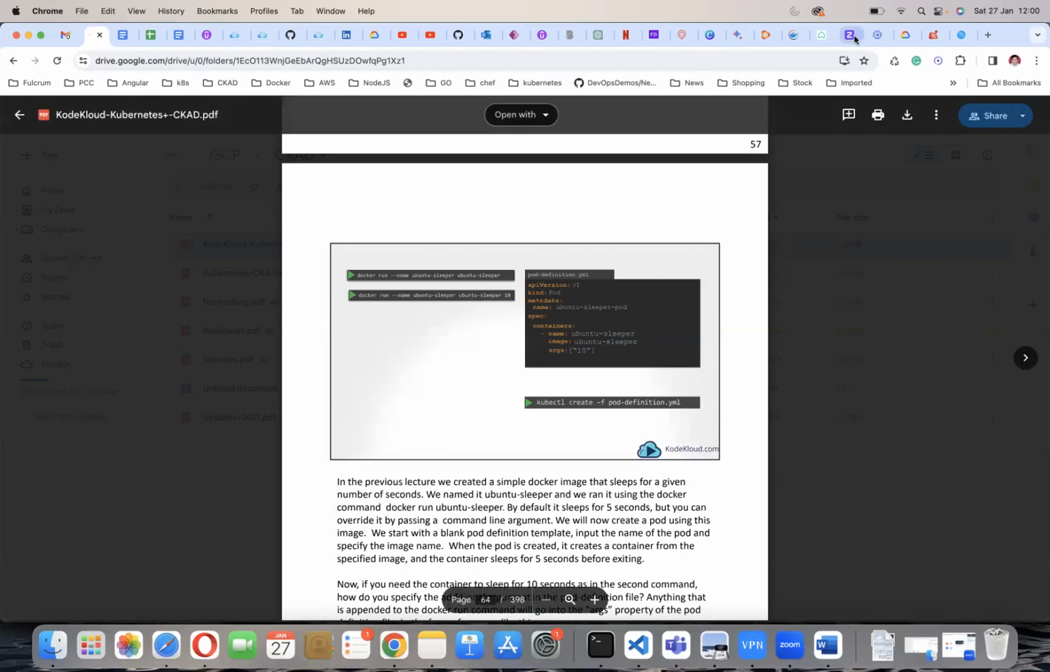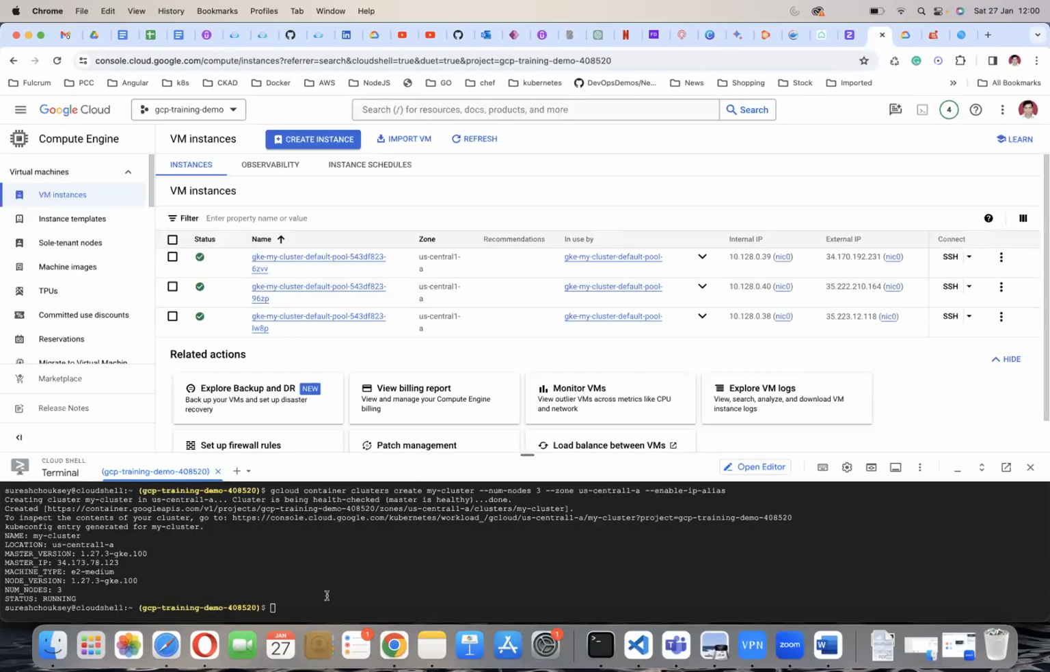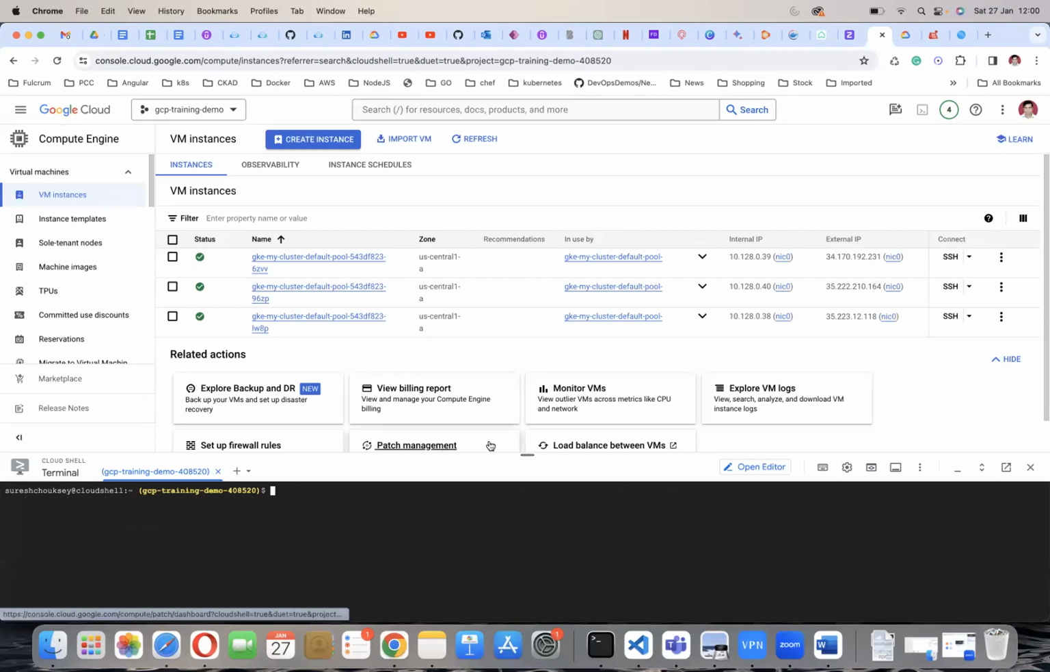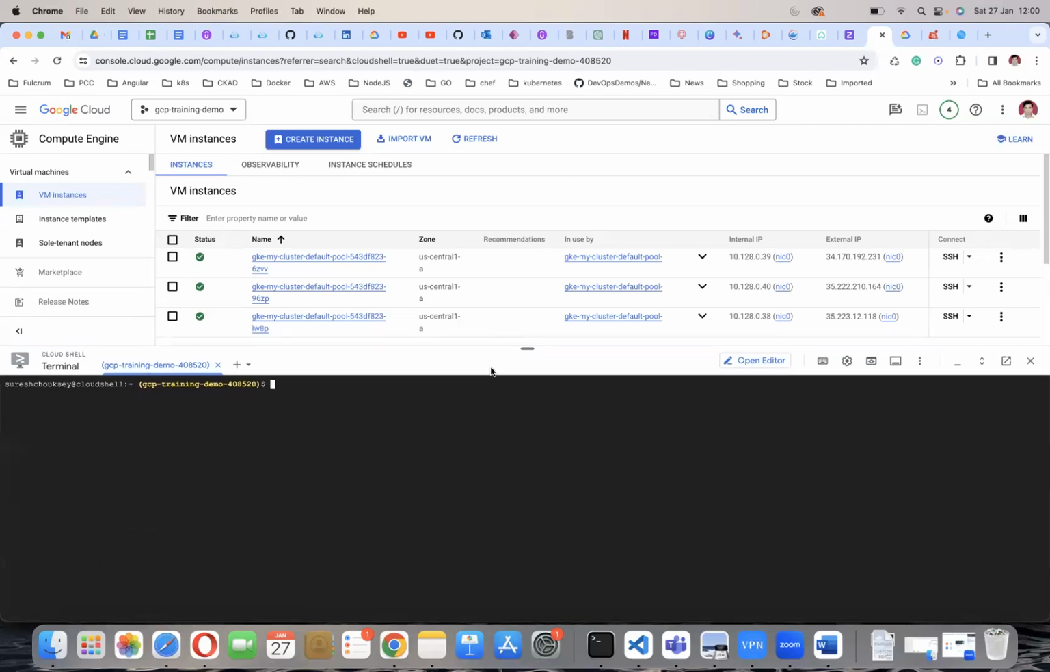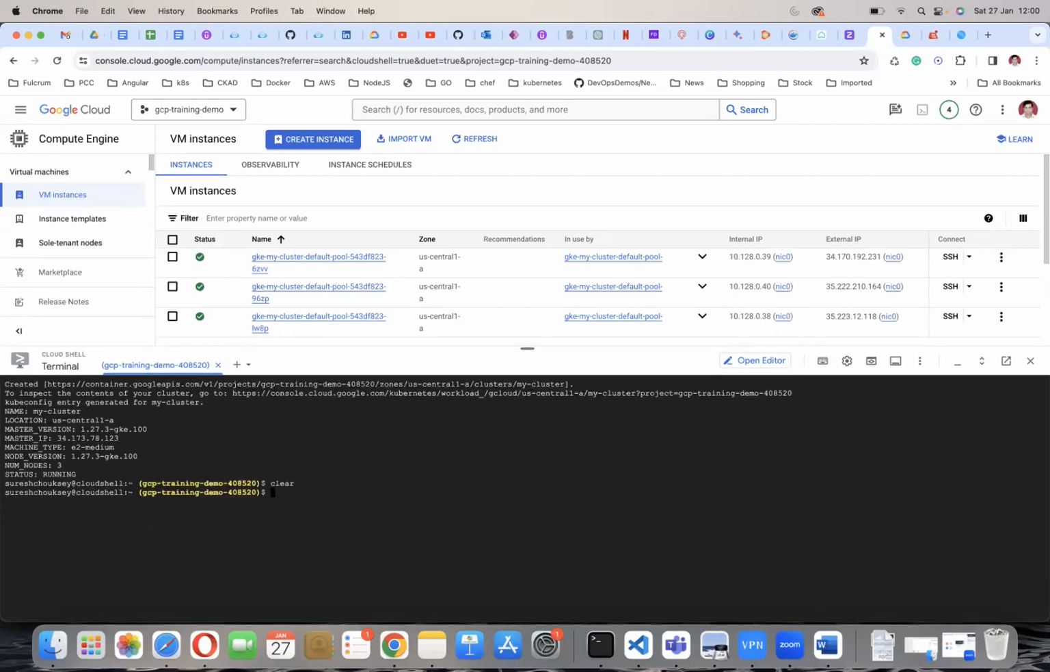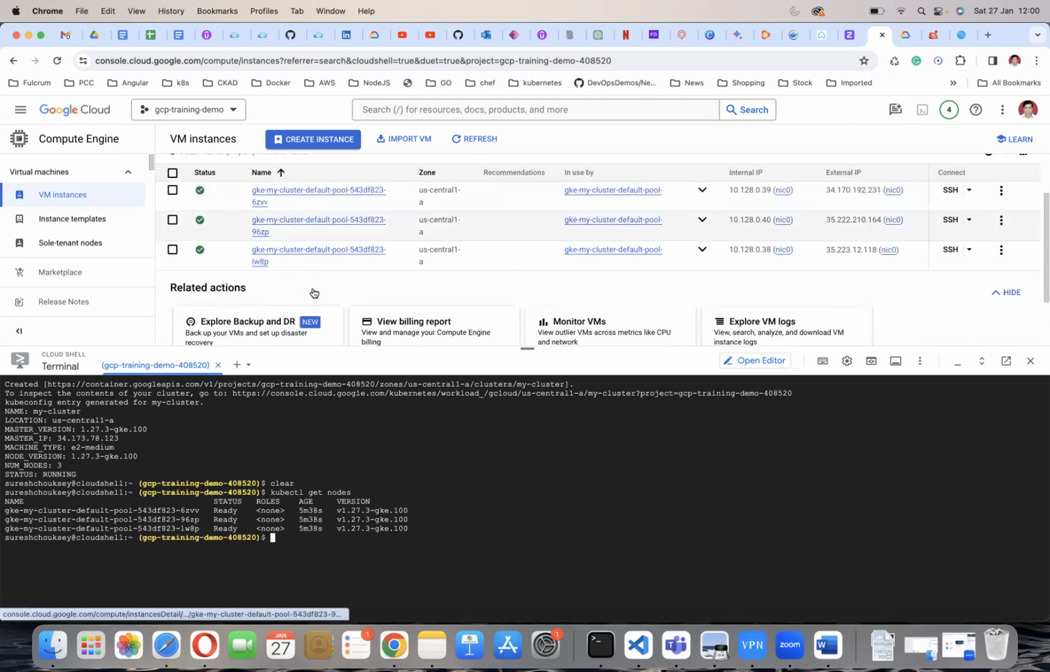Okay, so once the pod is created, how do we check all the things? Basic command: kubectl get nodes first of all. How many nodes are available? If you can see, all the virtual machine names are available, right? So how to check the pods?